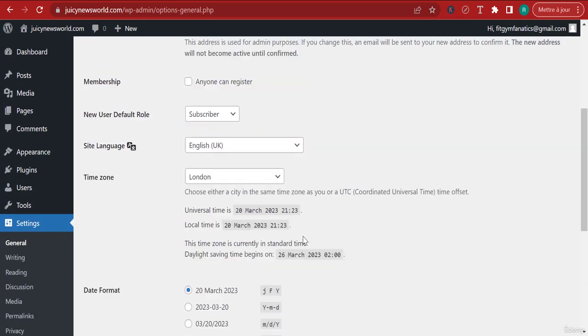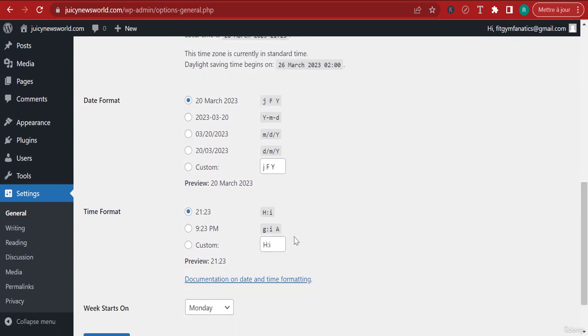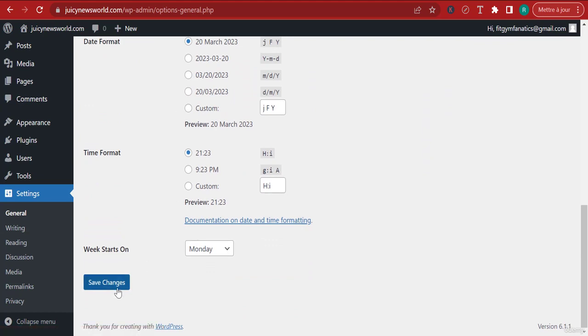So if you scroll down over here, you can see the date format. The time zone here is set to London. I don't know why, but it's set to London. But you can change all of that. So you can change all of this stuff. Just make sure that you click on Save Changes in order not to lose the changes.